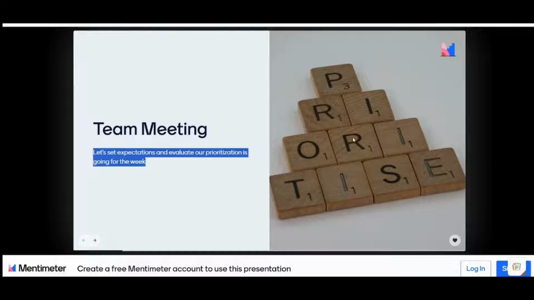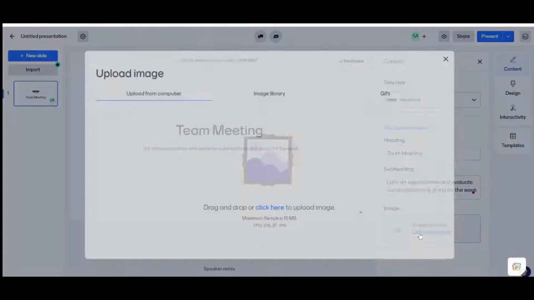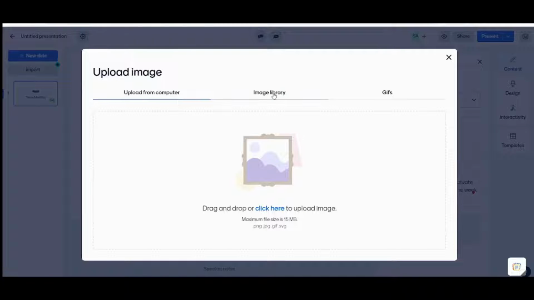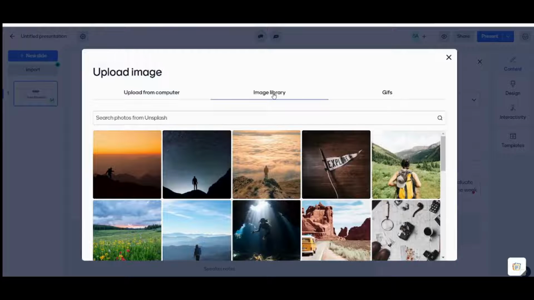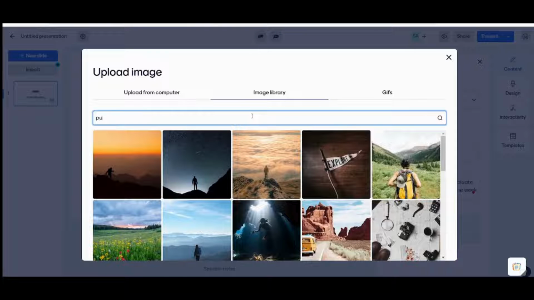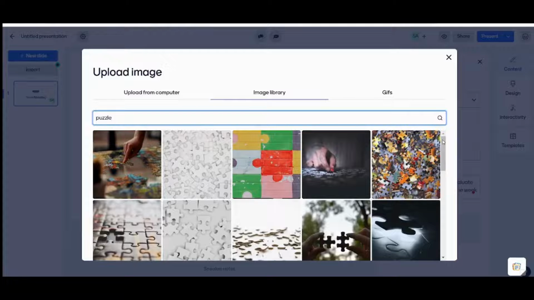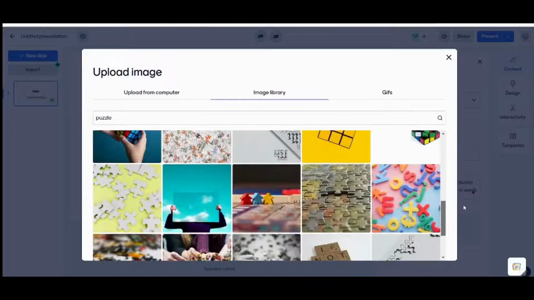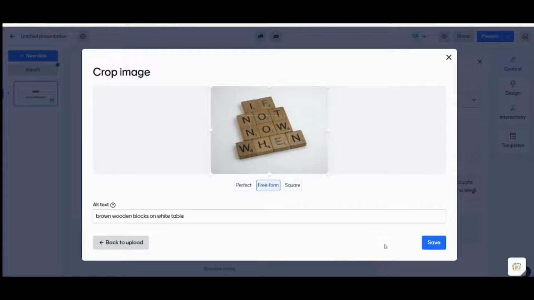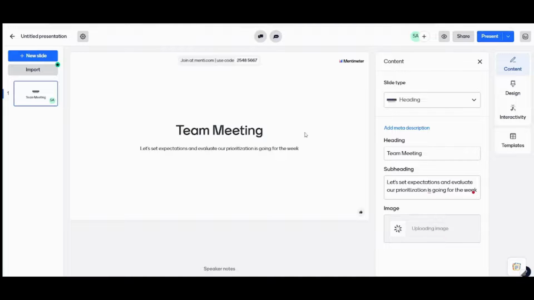So here you can see that it's like a puzzle image. So I will go and click to add image. I can upload from my computer, or I can use just the image library. Now I will go and write puzzle on the search bar. And I will search for a similar image. Yeah, that's it. So I will choose this image, and I will save now.